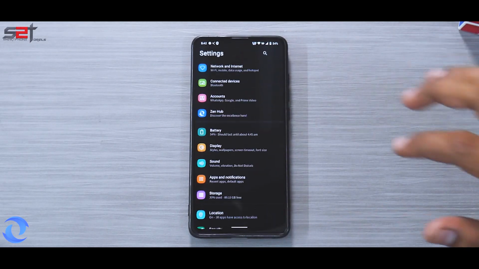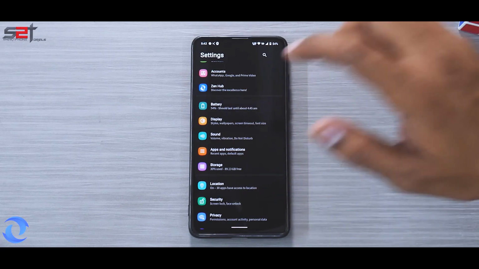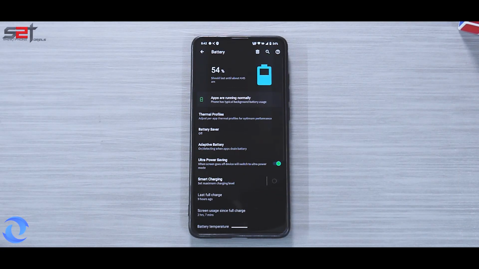And next up, we're going to talk about a very important part when it comes to smartphone usage, that is the battery and charging. Now I can tell you it takes around 1 hour to 1 hour 5 minutes, anywhere between 55 minutes to 1 hour 10 minutes to charge the phone fully from 1% to 100 or 0% to 100 while the phone is on.